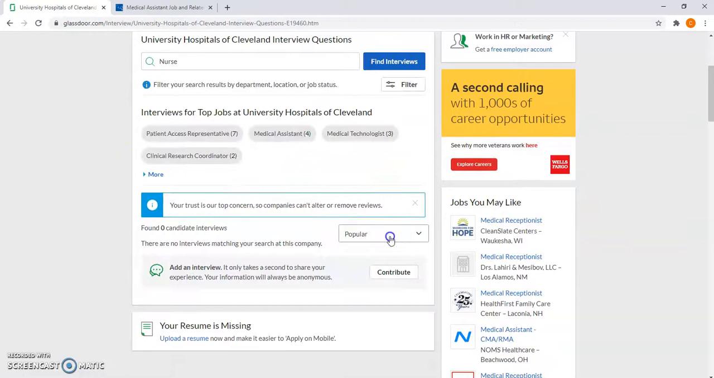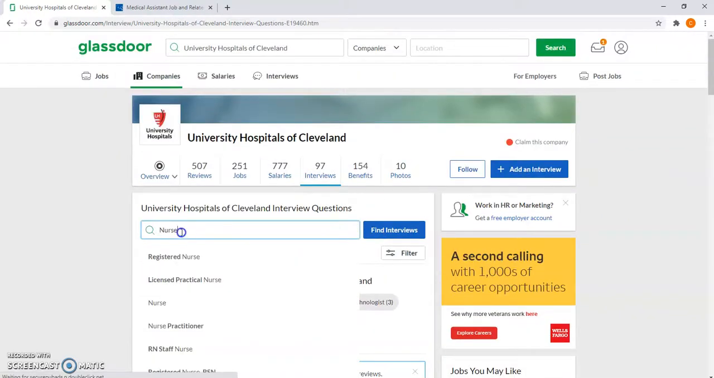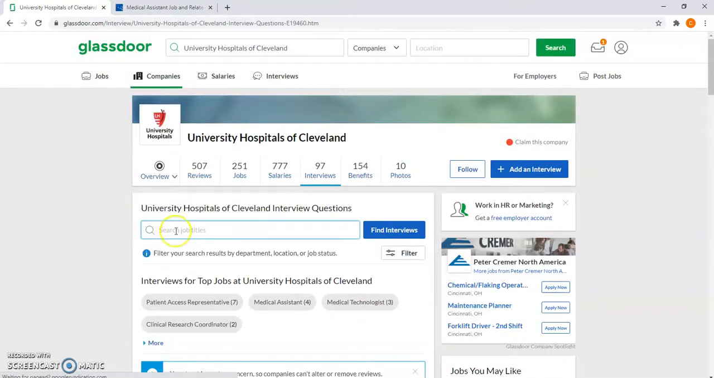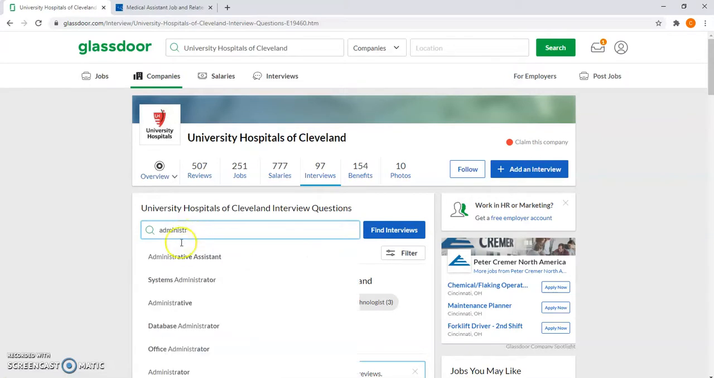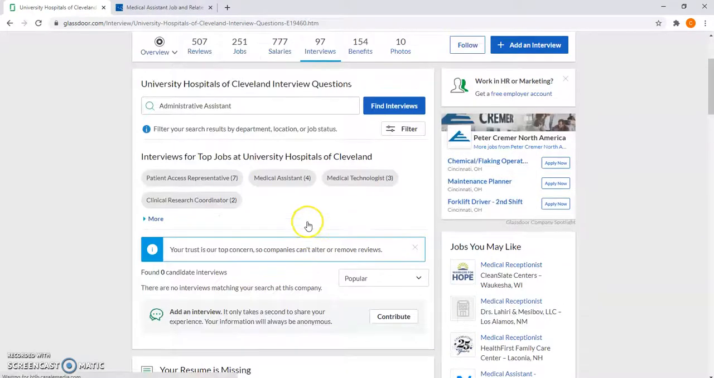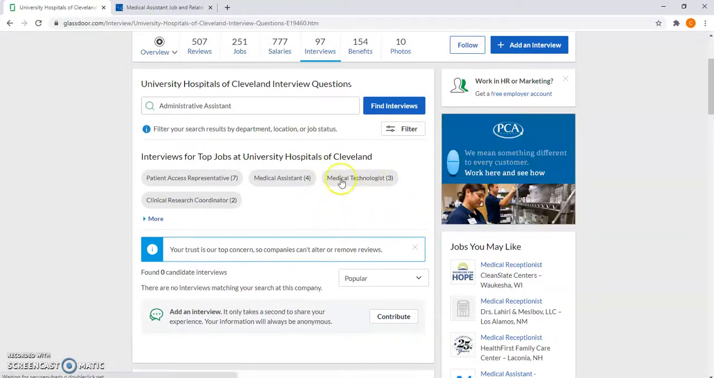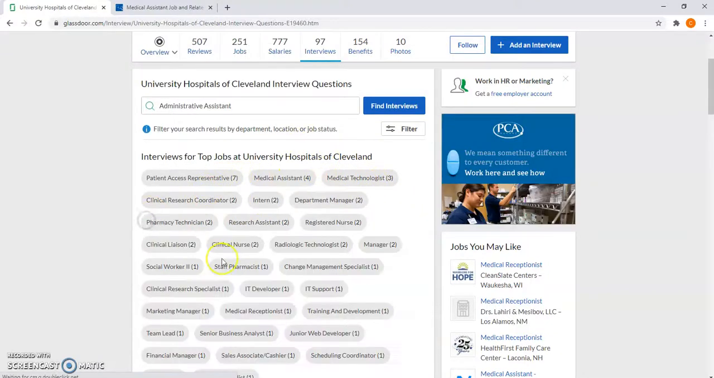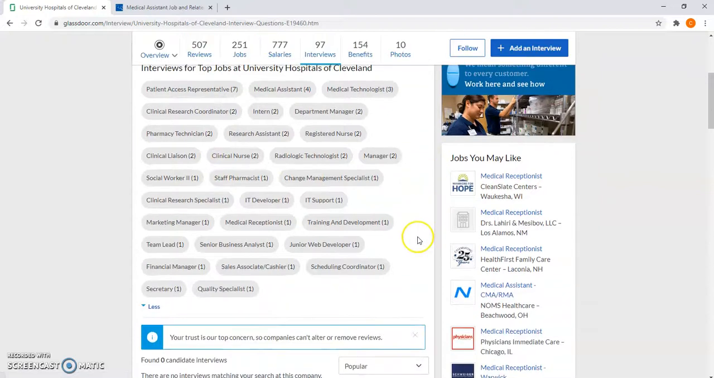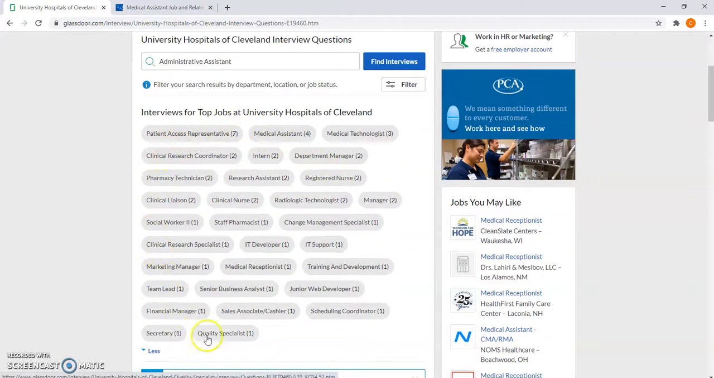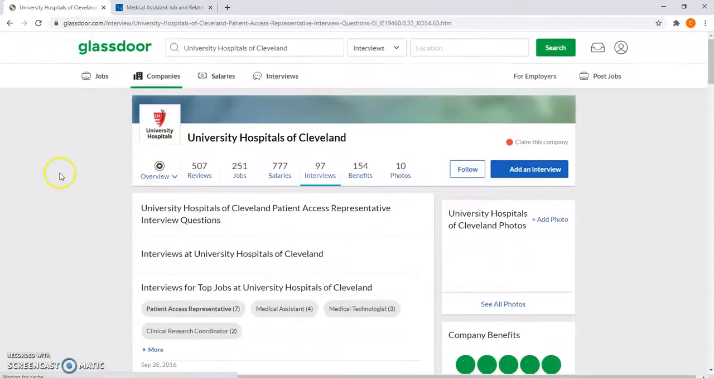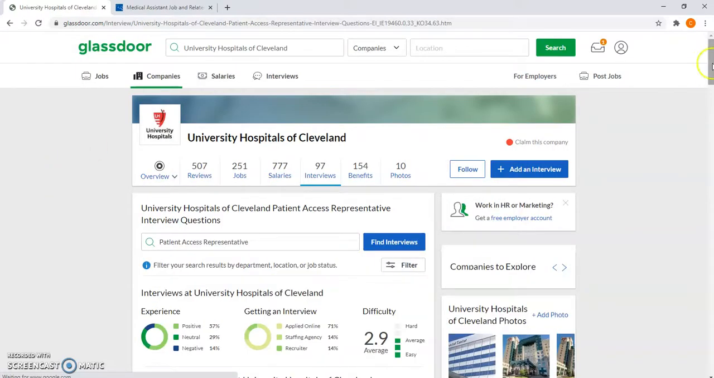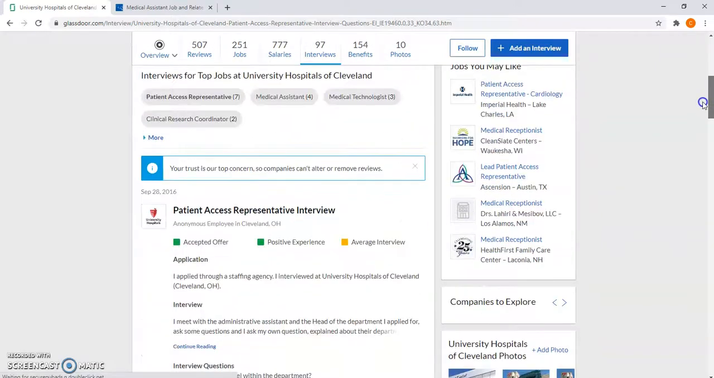Let's see if we can just do regular nurse. Is there anything they recommend for us? Well, here's the top jobs. That's probably a better bet. So search here to see if they have something related to what you're looking for. So patient access representative, that's going to be very similar to the roles that I kind of just searched.